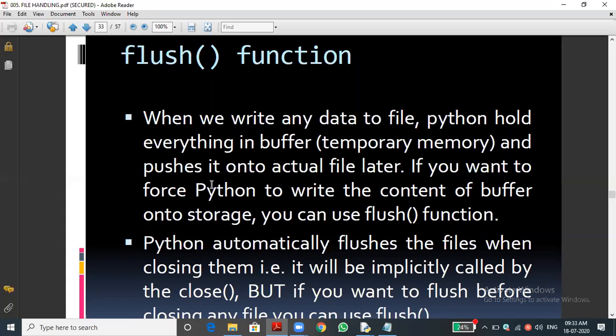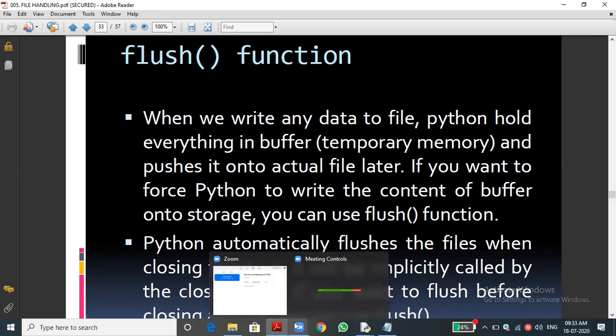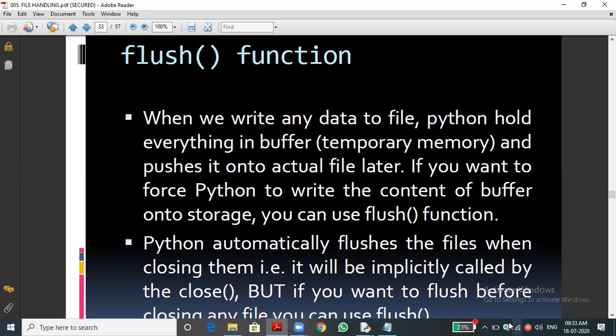And it pushes, that is forcing, the data onto the actual file. Actual file means the real file, for example essay. Later, if you want to force Python to write the content in the buffer onto the storage, you can use the flush function. If immediately, whatever I command, you want to write the next moment, we need to call the flush function. Or else, if we don't use flush, at last the close function will call the flush function. Have you understood?